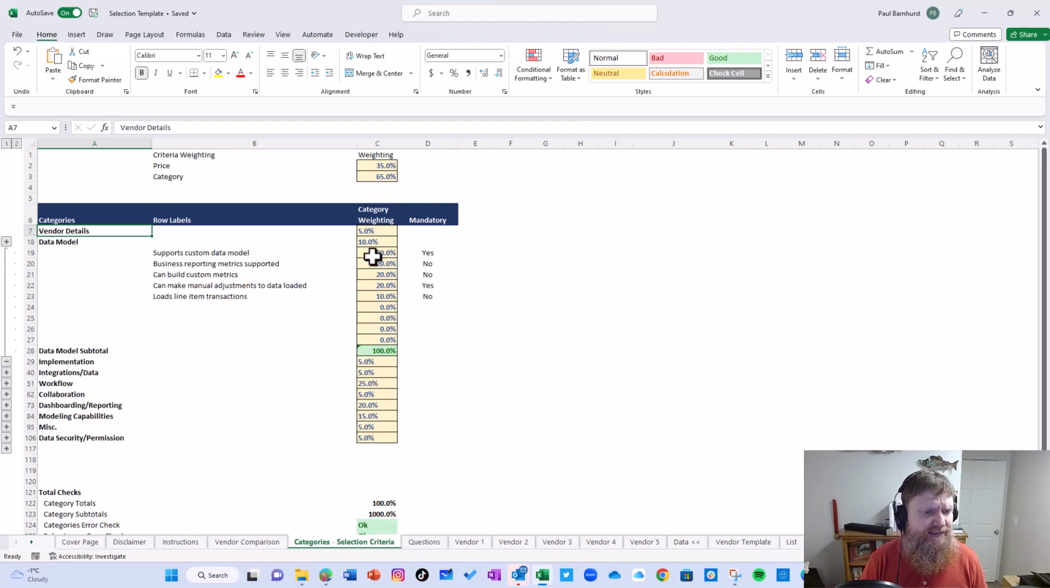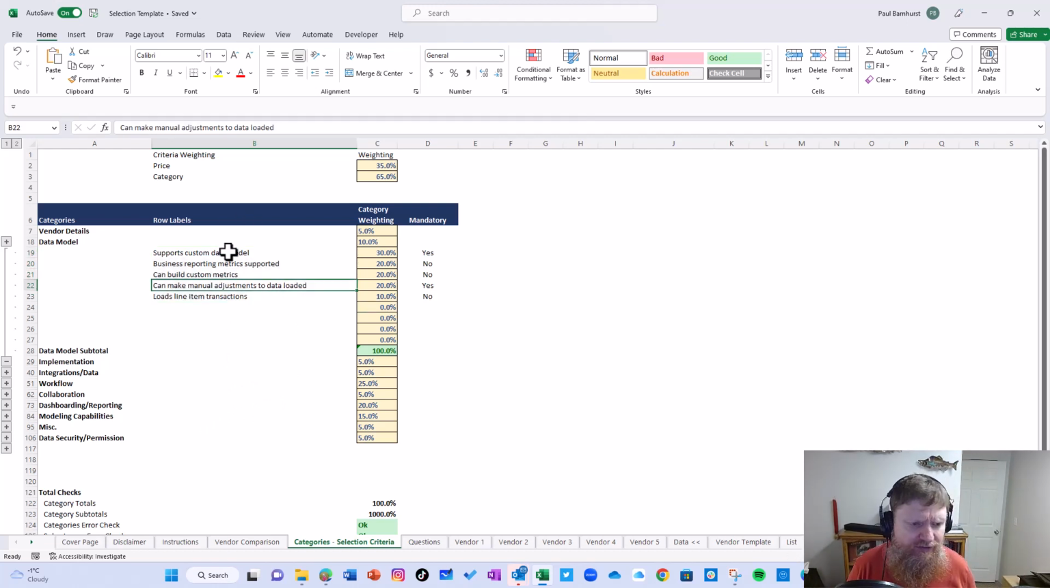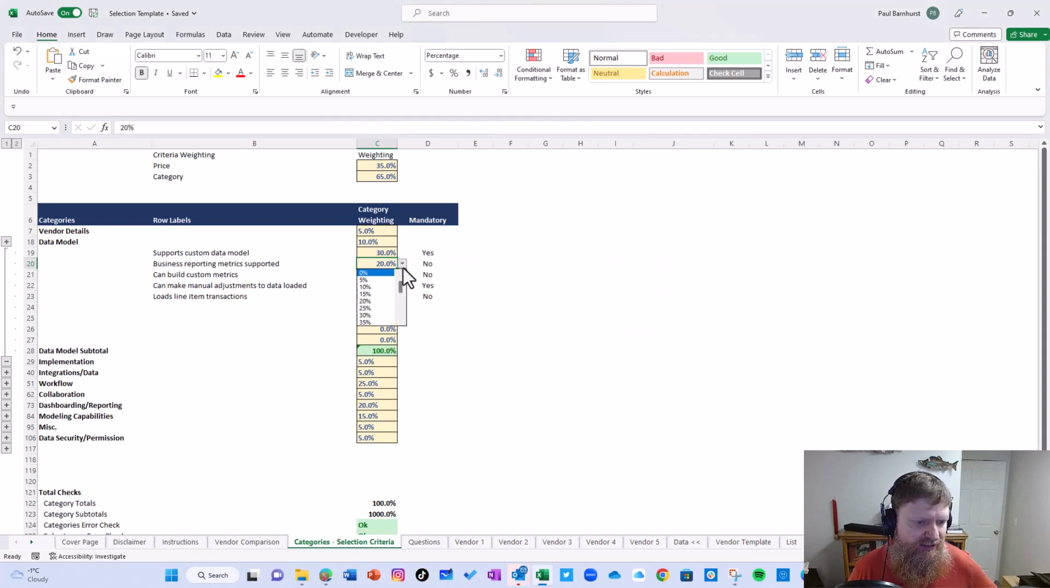And then what you're going to see is there's the individual pieces that make up each of these. So supports custom data model, business reporting metrics supported. Can build custom metrics. Whatever's important to you, you can add them. You can provide the weightings there. You could change the weighting. Let's say I change that to 45%. And let's go ahead and select the drop down for that and change it to 45%. It gives me an error because I'm 25% over.